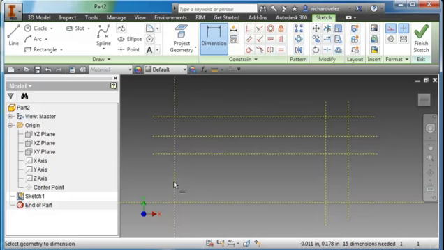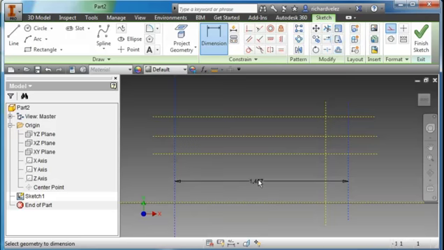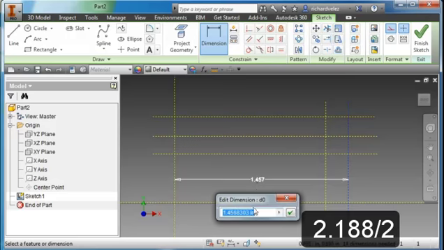Let's start out by dimensioning this line here. That's the outer dimension, the radius. And I want to make that 2.188 divided by 2.